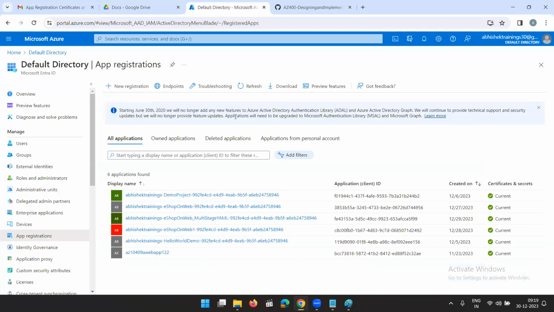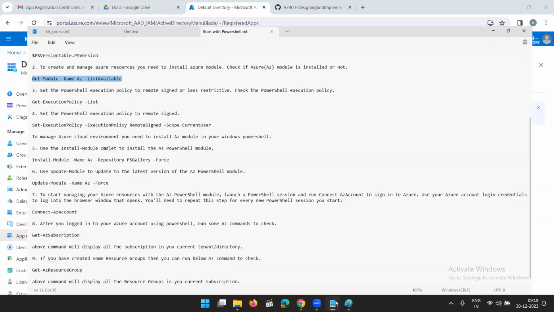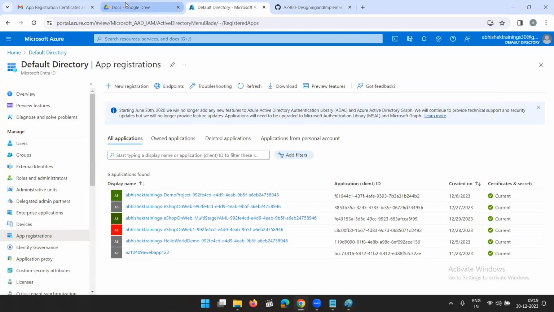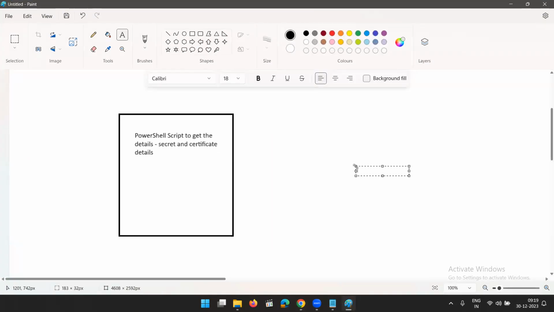For this purpose, I have to do two things. First thing, I have to write the PowerShell script. After writing the PowerShell script, I'll get the details of all my app registrations. And then I have to send them. Now, a Logic app depends on some event. Whenever an event is triggered, then the Logic app works.